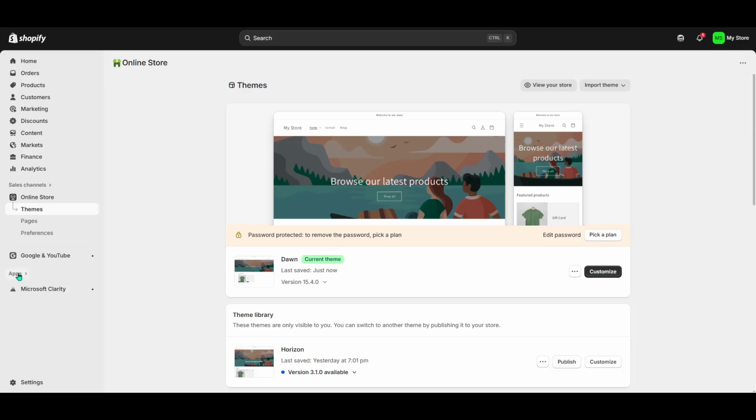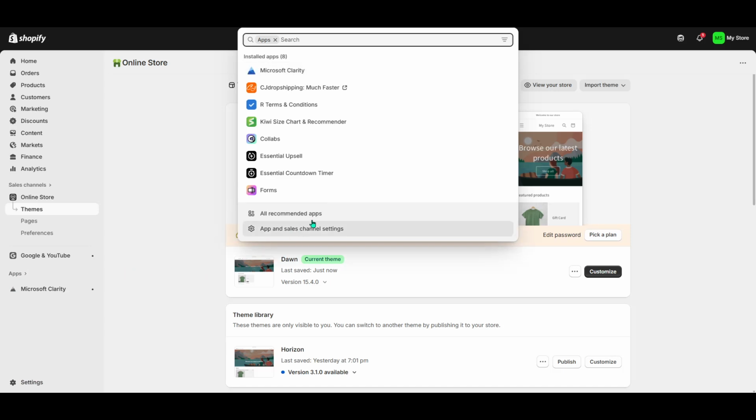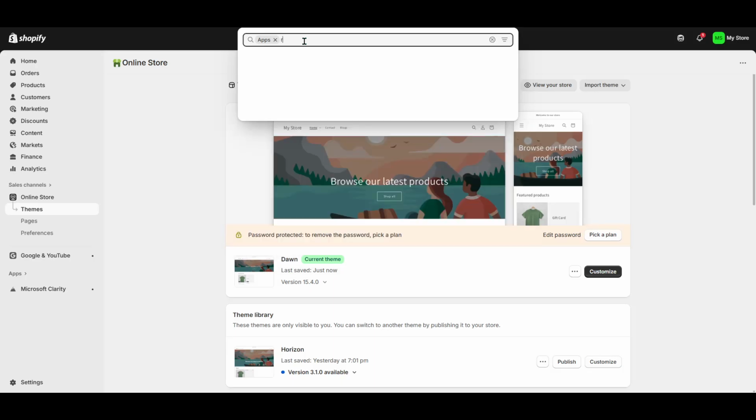Begin by opening your Shopify admin dashboard. Once you're there, look at the left-hand panel, where you'll see a variety of options for managing your store. What you want to do is find and click on the button labeled Apps. This section houses all the apps that you can integrate with your Shopify store, enhancing its functionality and allowing you to customize the shopping experience for your customers.